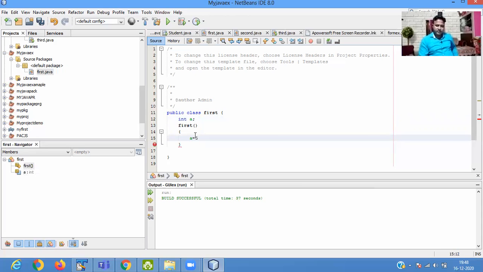a is equals to 5. Okay, so I am initializing the value. Initializing means assigning the value to a variable. Okay, so here it is called the constructor. So constructor, you can say it is a special type of method which is used for initializing the member variable. Constructor name and class name is always the same, and it is used for initializing the member variable.